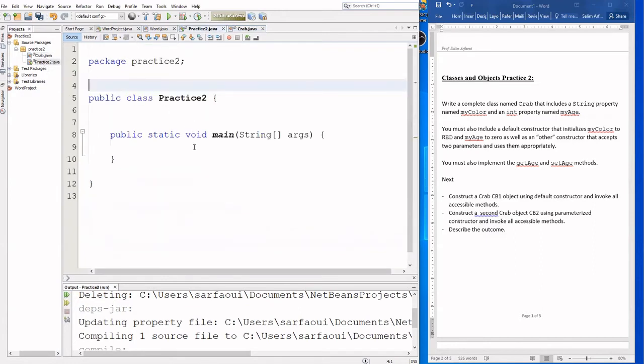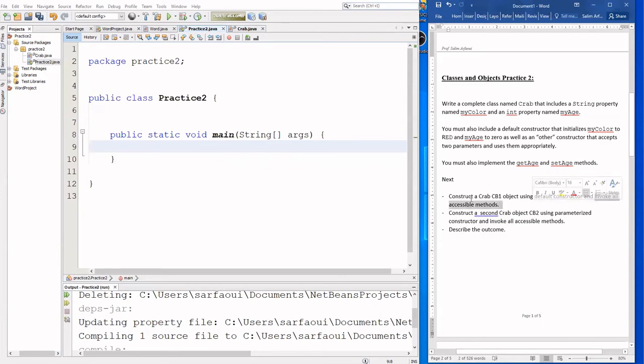Now let's go back to the main method and let's answer the rest of the requirement. It's saying next, construct a Crab CB1 object. So the name of the object is CB1, which is an instance of the class Crab. And we're going to use the default constructor to do that, okay? After creating that object, we want this object to invoke all the accessible methods and record the outcome.